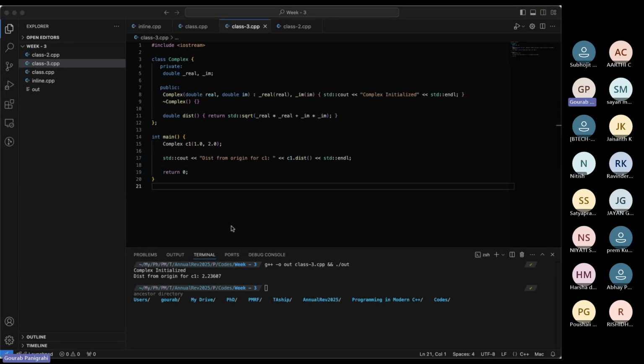I hope this is clear. I think I covered the topics I planned for this week: lifetimes, constructor, destructor, and object lifetimes. That's also done.